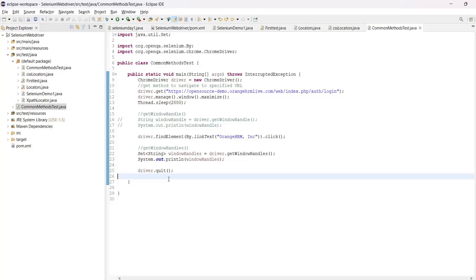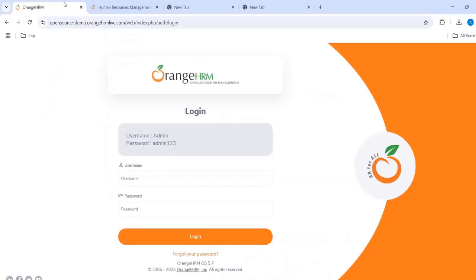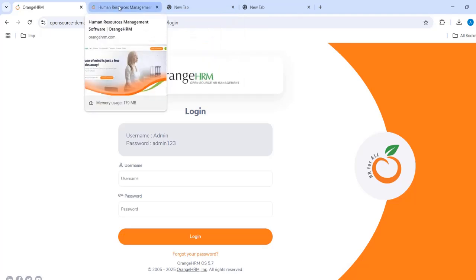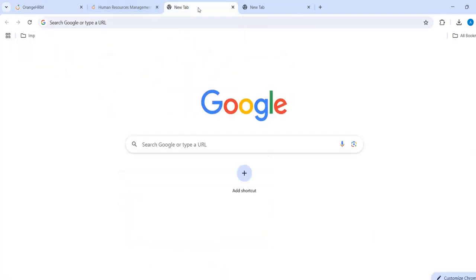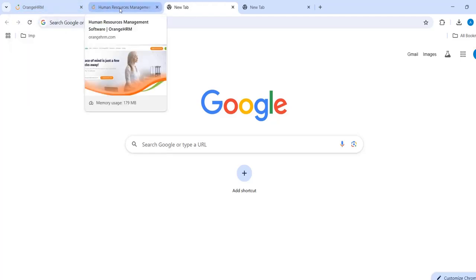When it comes to the close and quit methods, it is one of the important interview questions as well. How do you handle it in case you have multiple tabs open? Suppose here we have multiple tabs open. If you want to perform an action on this tab and close these two tabs, you have to capture the window IDs, and then you can perform the close operation on them. So that is one important interview question.